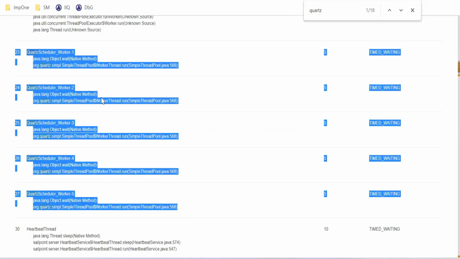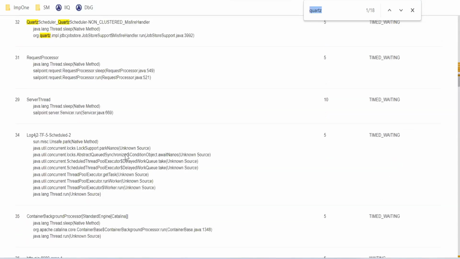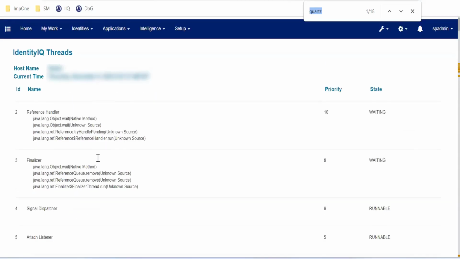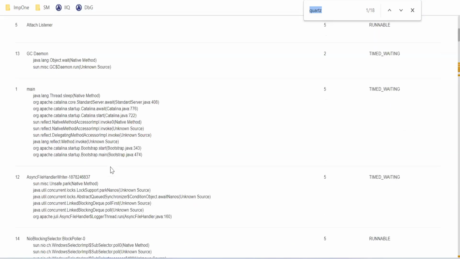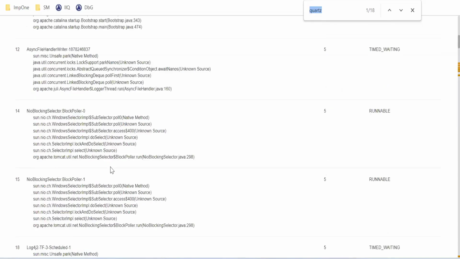The same way, if you are going to trigger a task, this worker thread is responsible for the task. The same way, a worker thread is available for certification as well. I think for certification we have a different worker thread. So you can check from here, you can increase or decrease. It's up to the requirement.